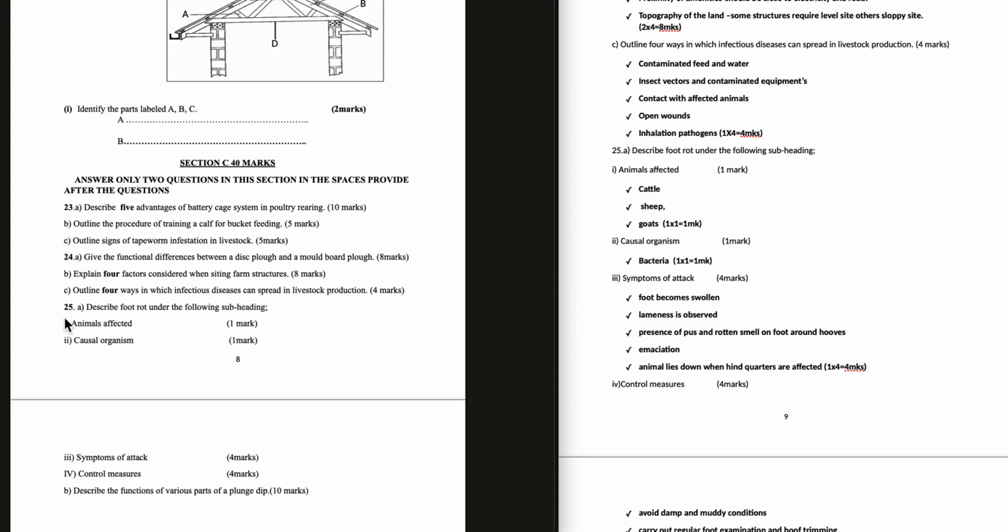Question 25. Describe foot rot under the following subheadings. Animals affected: cattle, sheep and goats. Causal organism: bacteria. Symptoms of attack: the foot becomes swollen. Lameness is observed. Presence of pus and rotten smell on foot around the hooves.